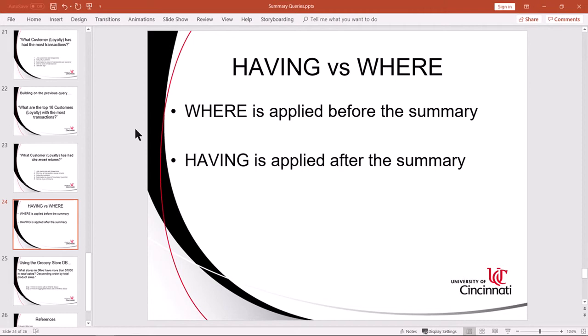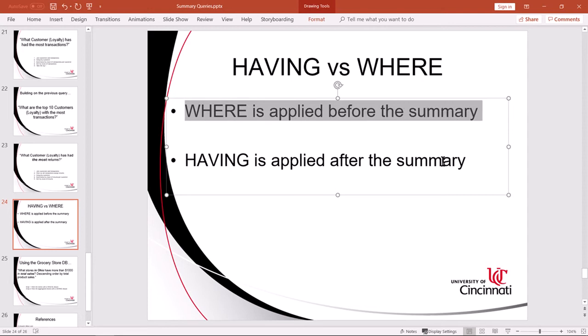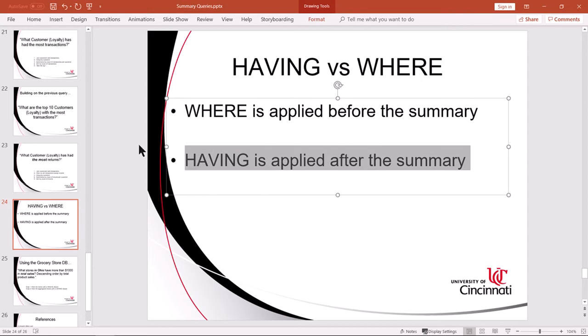On slide 24, a brief summary of HAVING and WHERE. WHERE is applied before the GROUP BY. HAVING is applied after the GROUP BY. We can filter the records that go into each group in the WHERE clause. We can filter the groups that are created with the HAVING clause. Both of them are filters. One is applied before the grouping and one is applied after the grouping.